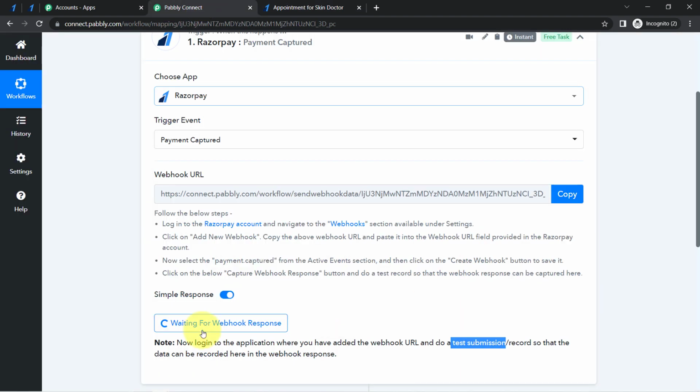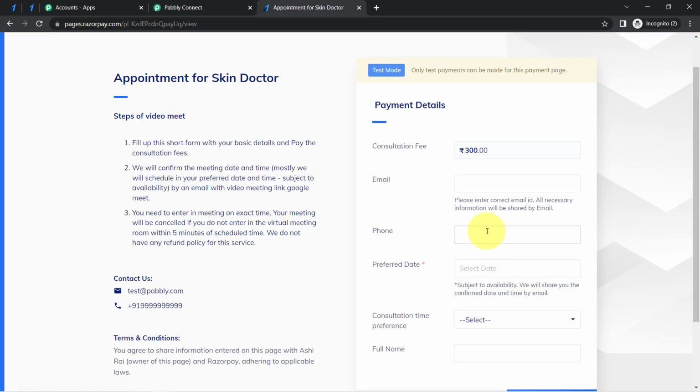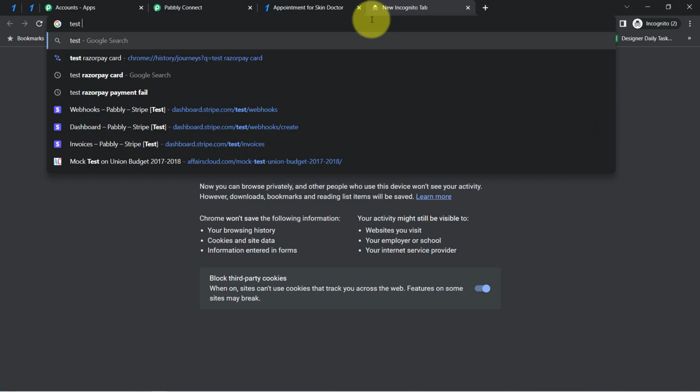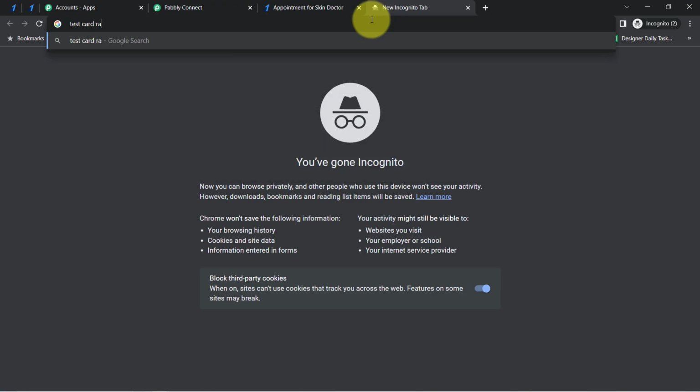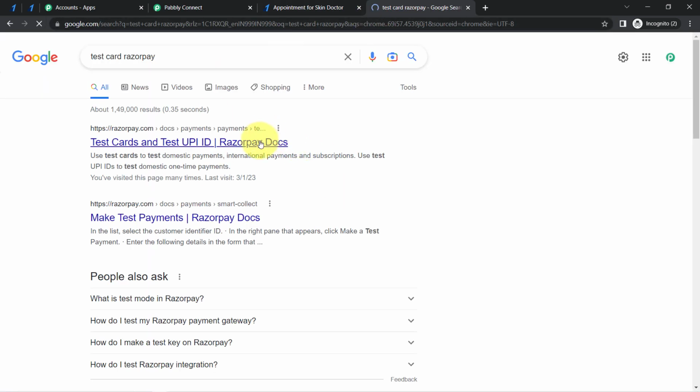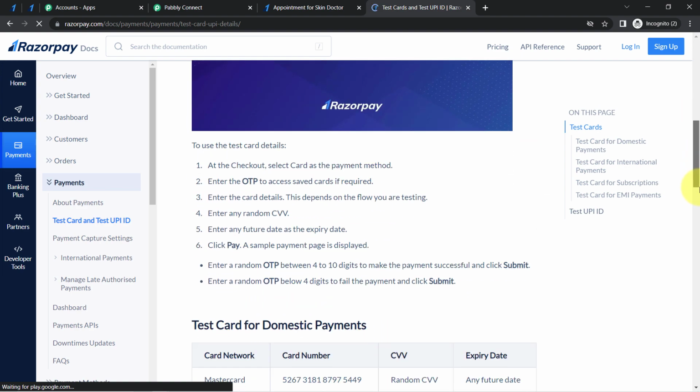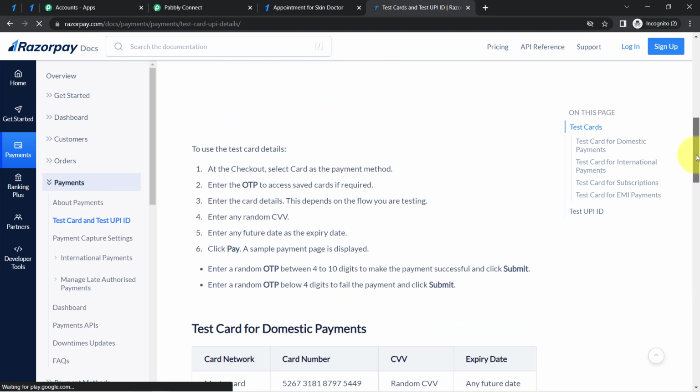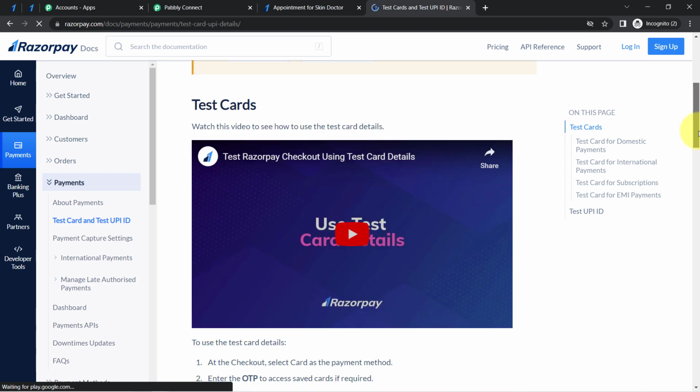So firstly, as per the instructions, I'm going to make a dummy payment here, a test payment, and for that I'm going to use the test card details of Razorpay. Okay, test card Razorpay. If you search like this, you will find the test card details here via which I am going to make a dummy payment. All right, so here are the details of the dummy payment. Okay, let me show you.